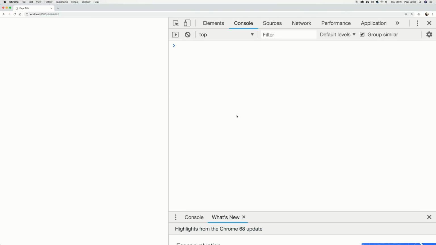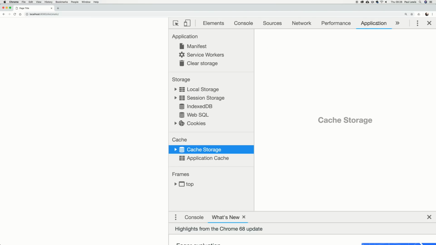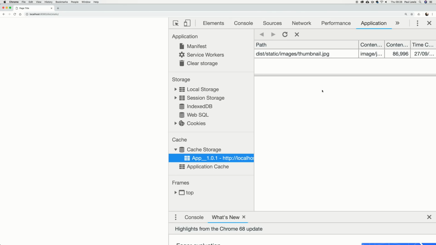There we are. Now, it may look like nothing happened here. But in fact, if we go over to the application tab, you'll see that cache storage now has a little spinny down arrow. I love a good spinny down arrow, so we'll tap on that. You see we've got app double underscore 101. So we're automatically versioning, and you can see we've pulled in the thumbnail and it's stored in the cache and we're ready to go.